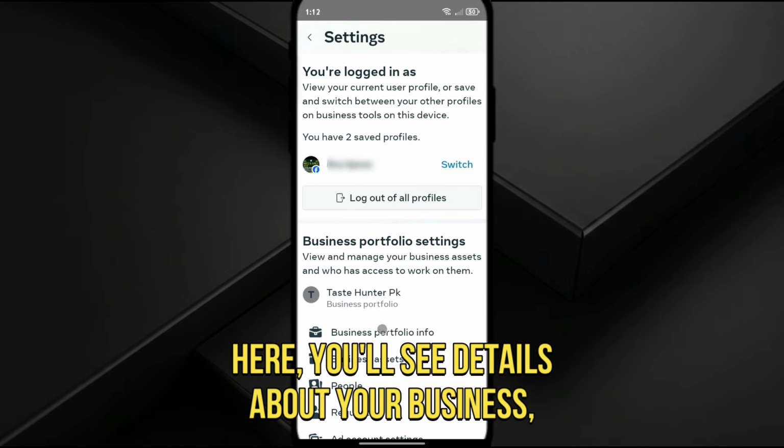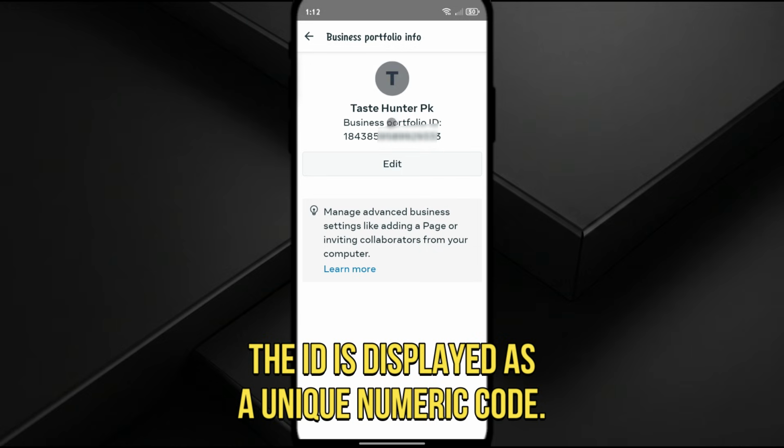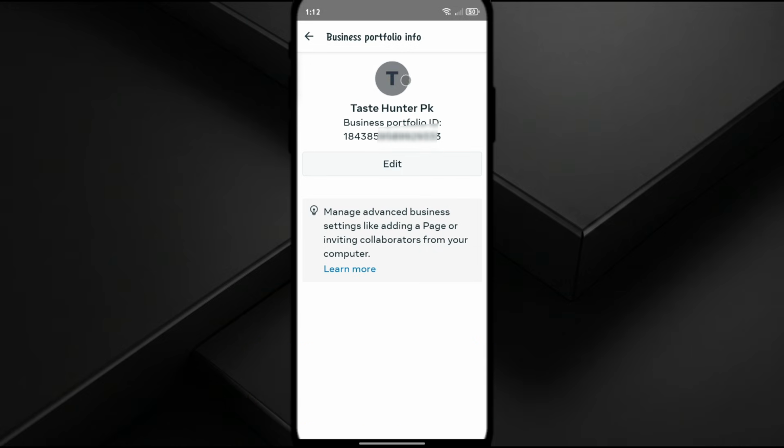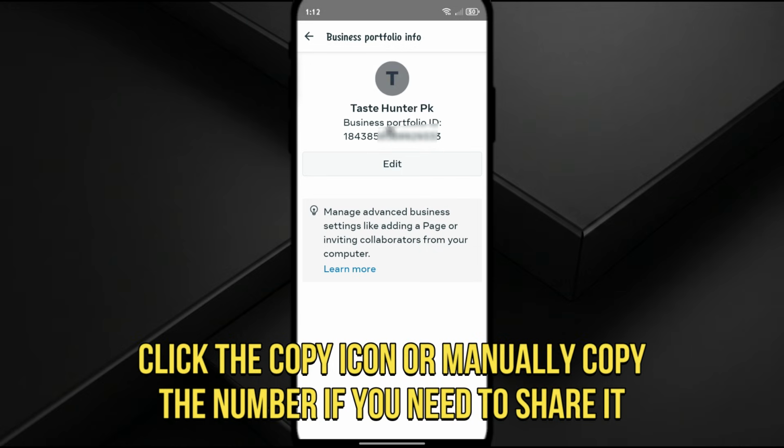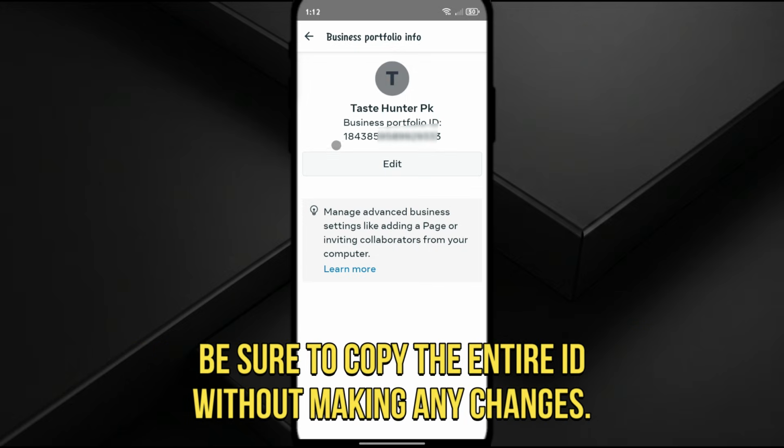Here, you'll see details about your business, including your Business Manager ID or Business ID. The ID is displayed as a unique numeric code. Click the copy icon or manually copy the number if you need to share it with a partner or client. Be sure to copy the entire ID without making any changes.